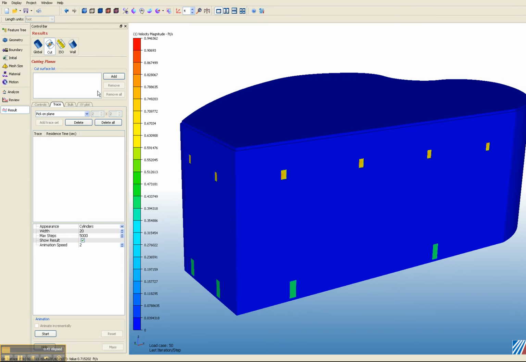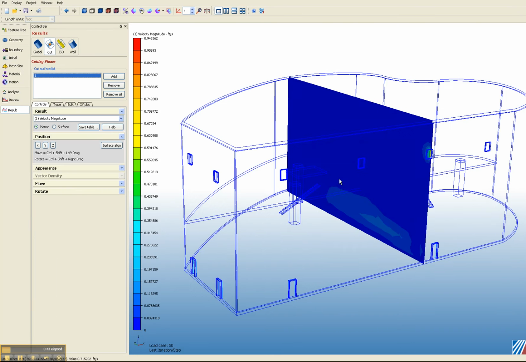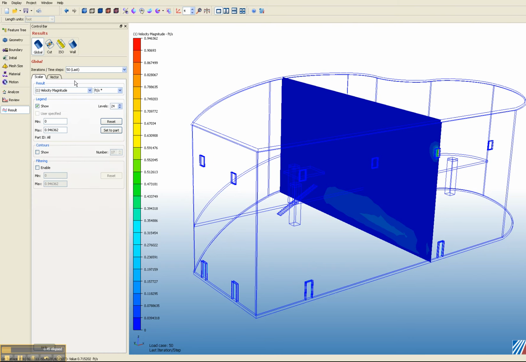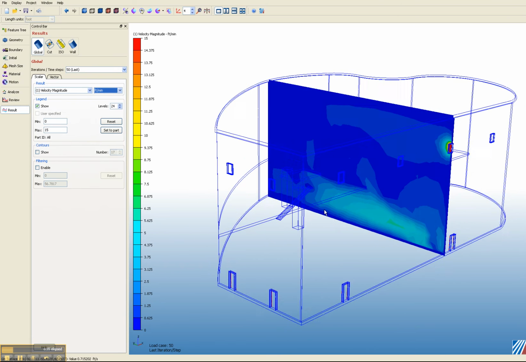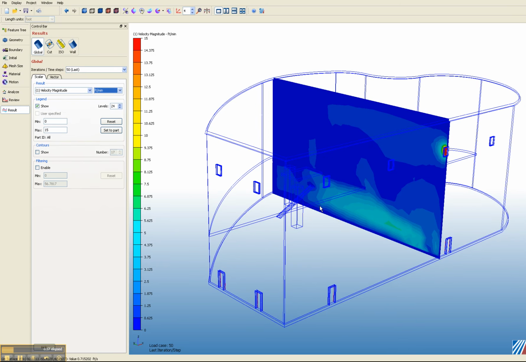My first move is always to just drop in a cut plane. And I'll change my scale a little bit to make it a little more obvious. And also, I'm sure all you out there are more interested in feet per minute, so let's switch over to that as well. Again, mix and match units however you want. So now we're looking at a cut plane that shows the flow velocity through the space, right?